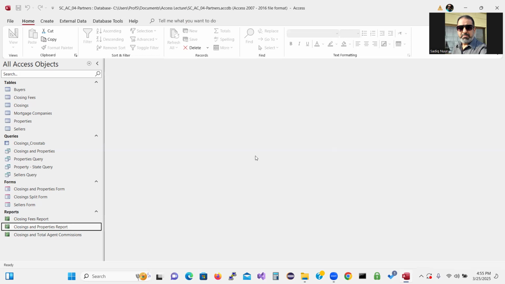The next is to create a form. The form creation. So to use the form wizard to create a form, right?